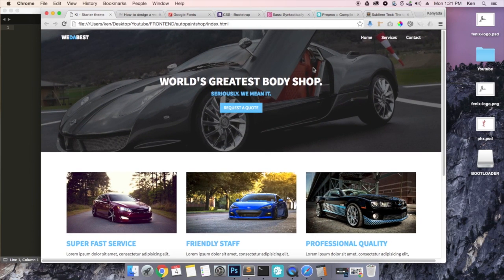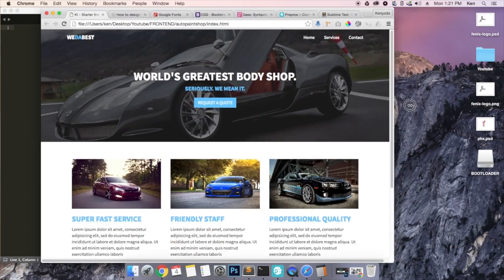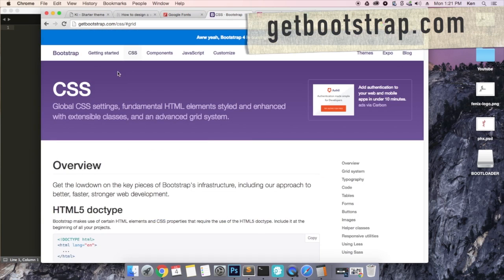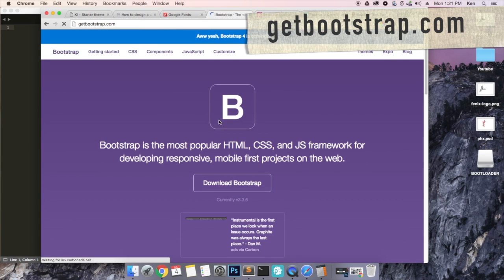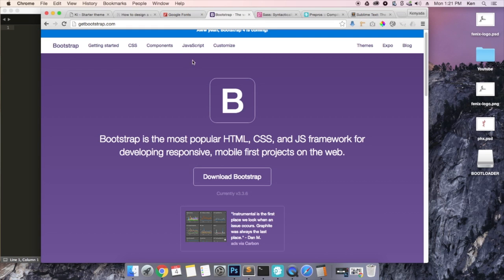This is what I use in my workflow. The first thing is the responsiveness that you see in these grids. I'm using Twitter Bootstrap for that, and this is what it looks like here. This is the website for it. So that's the responsive framework that I use.